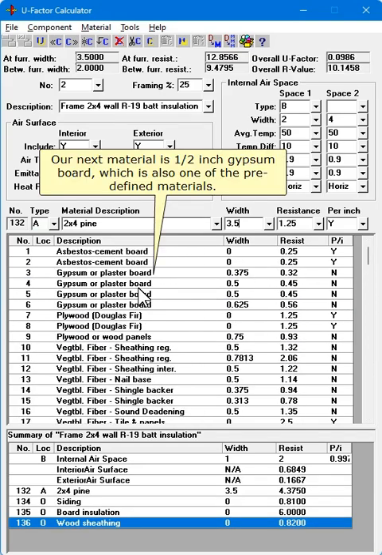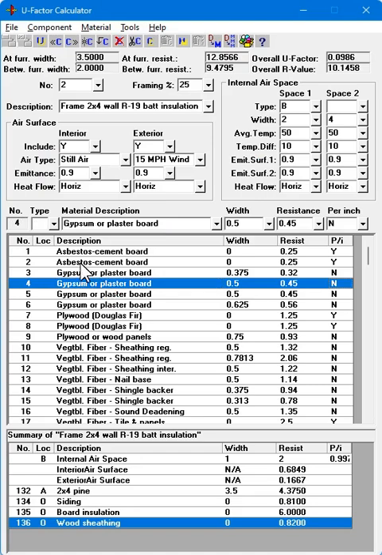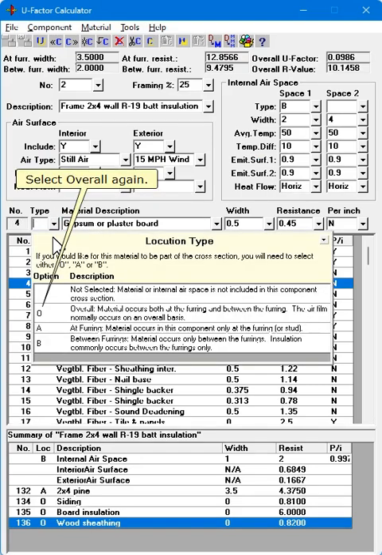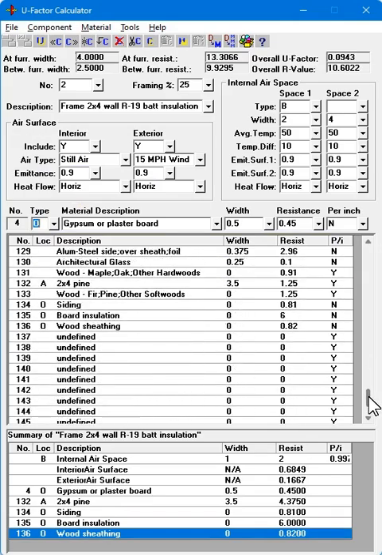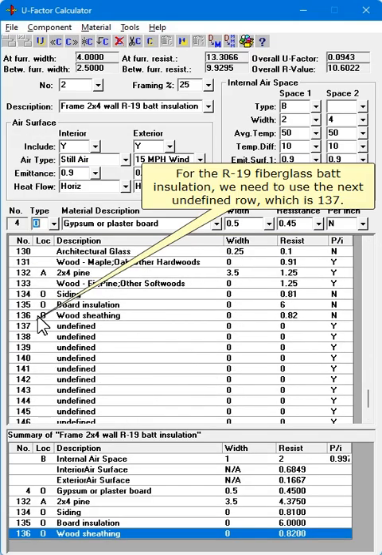Our next material is 1/2 inch gypsum board, which is also one of the predefined materials. Select overall again. For the R19 fiberglass batt insulation, we need to use the next undefined row, which is 137.